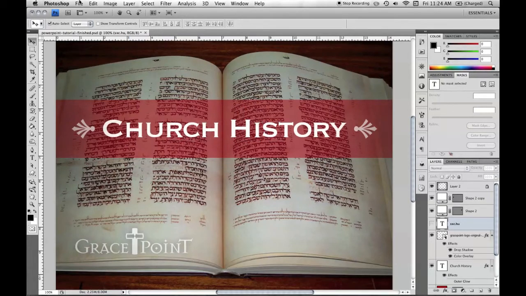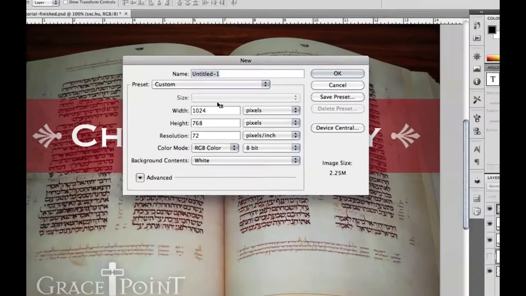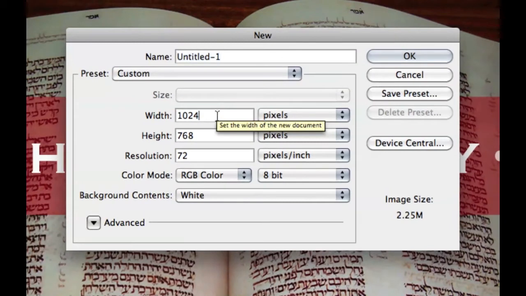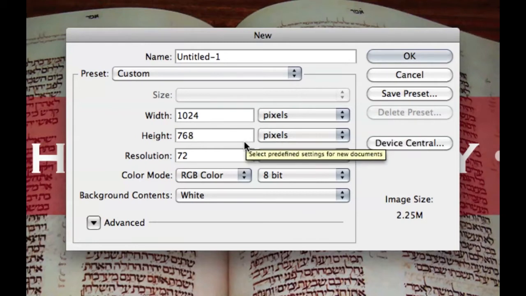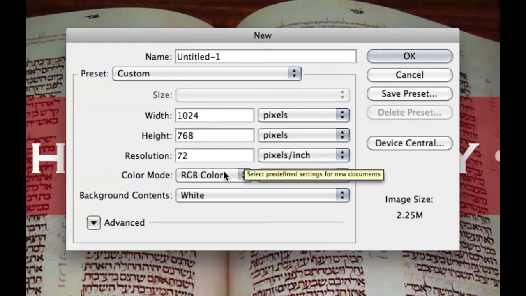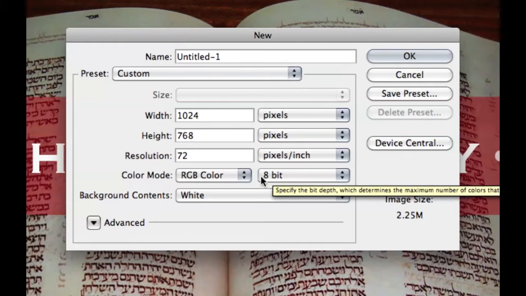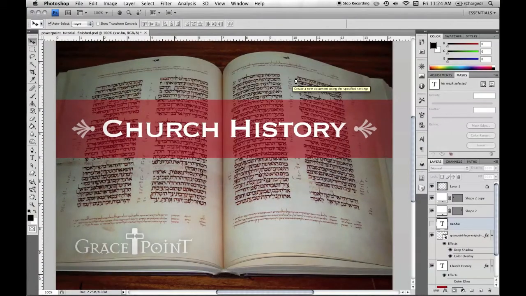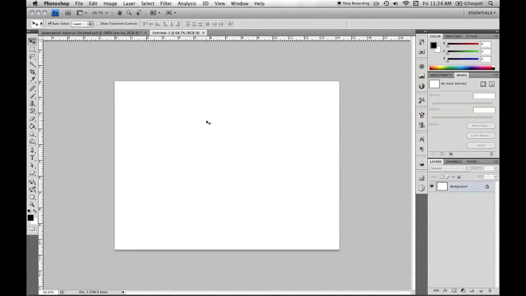So we're going to start by creating a new Photoshop document. Go up to File, New. We're going to make sure that our width is 1024 pixels and then height of 768 pixels, resolution 72 pixels per inch, RGB color mode, and then 8-bit depth with a background of white. And I went over this in another tutorial as well.